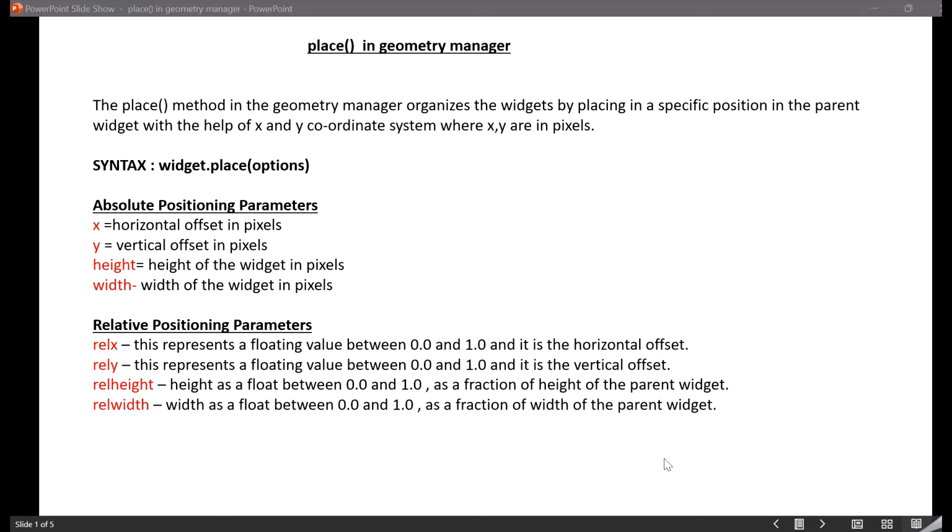In the earlier session, we had seen the pack method and the grid method in Geometry Manager. And in today's session, let's move ahead with the place method available in the Geometry Manager. So what is the place method? The place method in the Geometry Manager organizes the widgets by placing them in a specific position in the parent widget with the help of the x and y coordinate system, where x and y are the horizontal offset and the vertical offset, and they are in pixels.